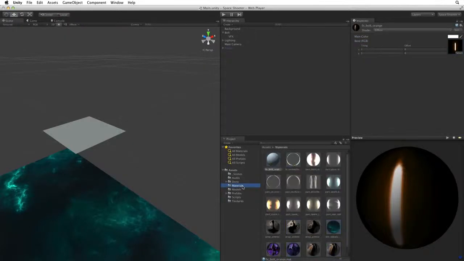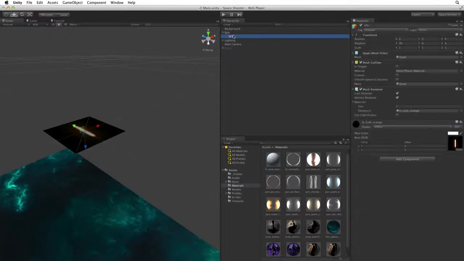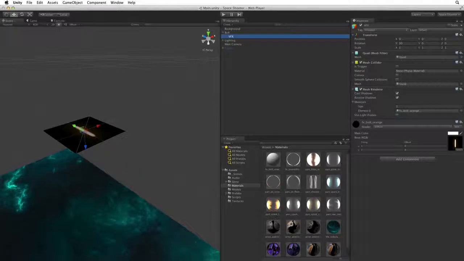Now, to associate the material with the VFX quad, we can simply drag the material onto the quad. Now, if we look at the VFX game object and inspect the mesh renderer, we can see the FX Bolt Orange material has been added to the top slot of the materials array. Another way of associating a material with this game object is to populate these slots in the materials array by hand. We can simply drag and drop a material into the slots we need.